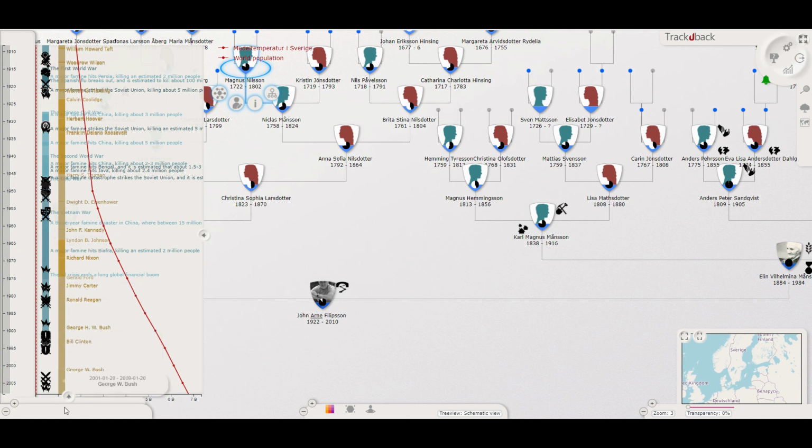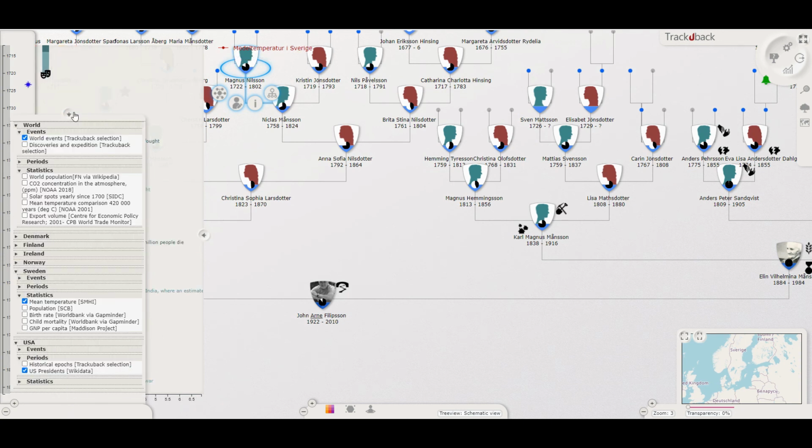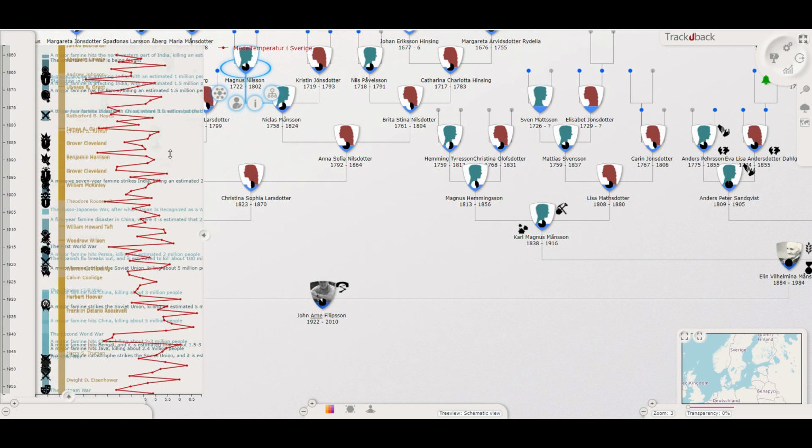But if you close the population statistics, immediately the temperature graph will fill the area instead. The timeline menu can get in the way. It's easy to open up and hide it. The timeline content will still be there.